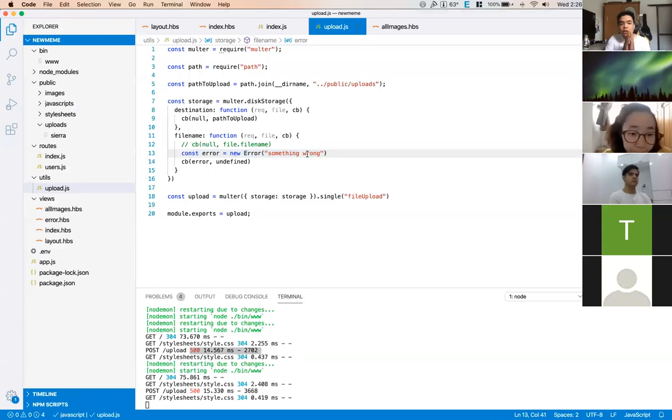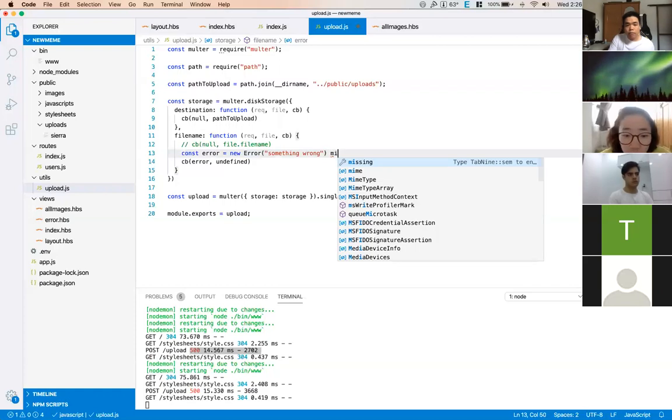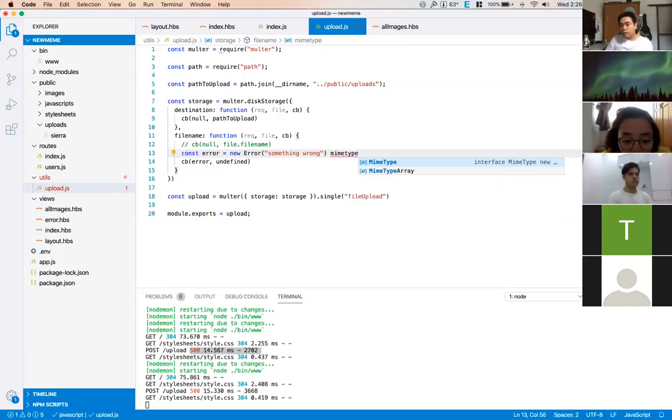Okay, so now we need to do a couple of things, right? We need to guard against, for example, the user not uploading images but instead uploading a text file. We will throw an error to tell them, okay, upload an image, not a text file. So how do we do that? I already showed you, where was it? The MIME type, something called MIME type, right? You remember this? Let's say I'm going to console log the file here and see what happens.